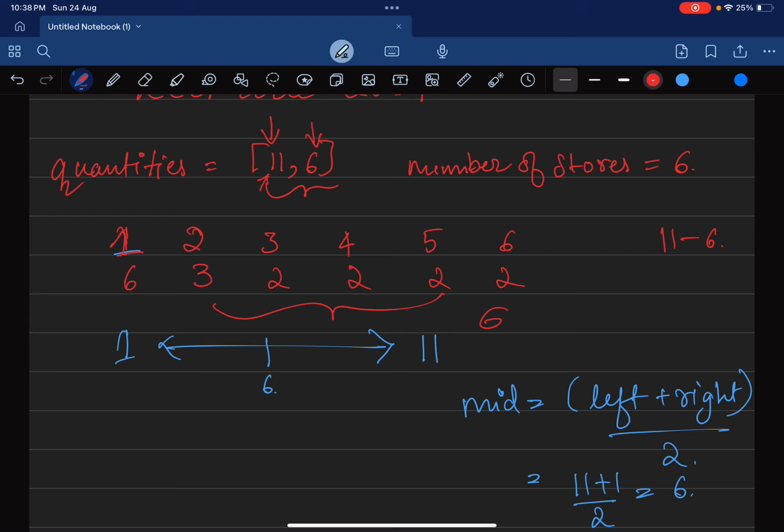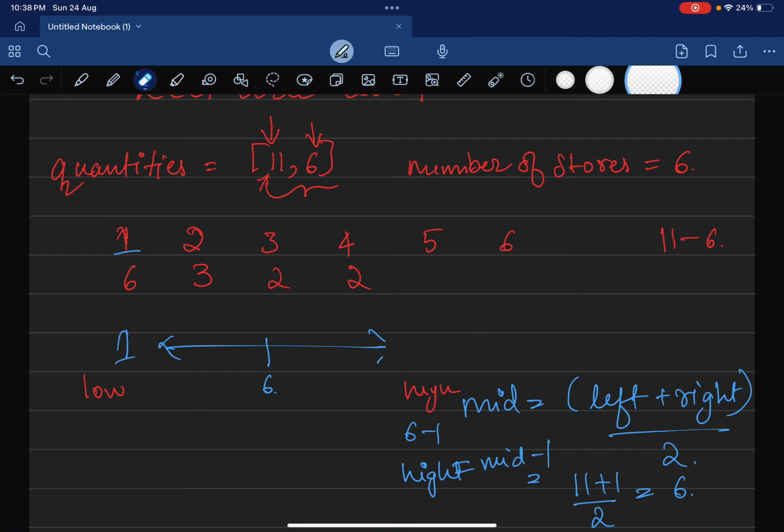I want to see if there is something lower than 6. So if I have to find something lower than this, consider this as low, this as high. Now I'll move my high to mid minus 1, that is 6 minus 1, which becomes 5. Now my high becomes 5 and low becomes 1. 1 plus 5 divided by 2, so the answer would be 3.